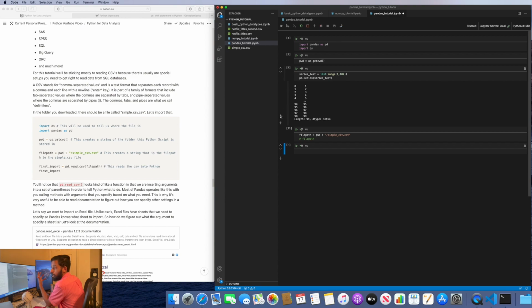And let us import our CSV. So in Pandas, it's super simple. We will call it our first import, because we're importing our data. First underscore import, that's our variable, or our object. And we will say pd, pandas, dot, read underscore CSV, parentheses. And now we have to put in the arguments for our method. The first one is file path, which is just file path.